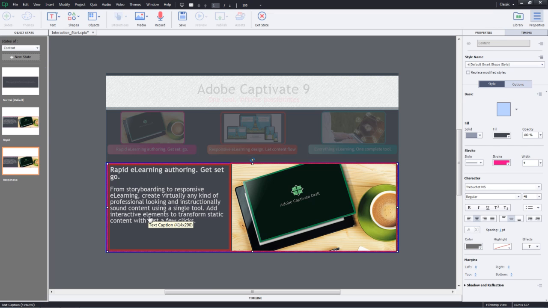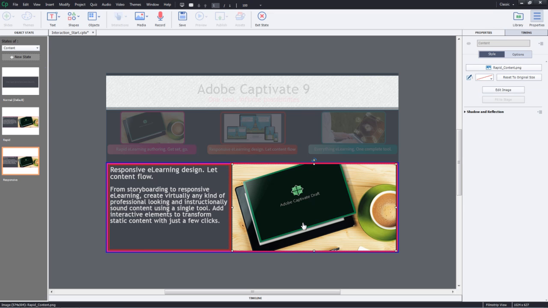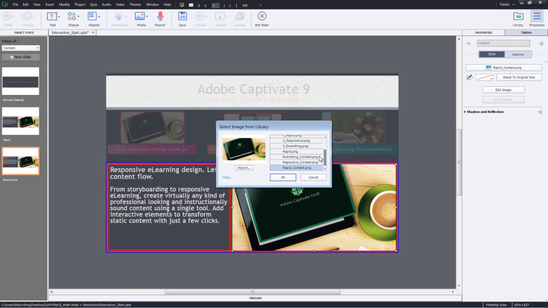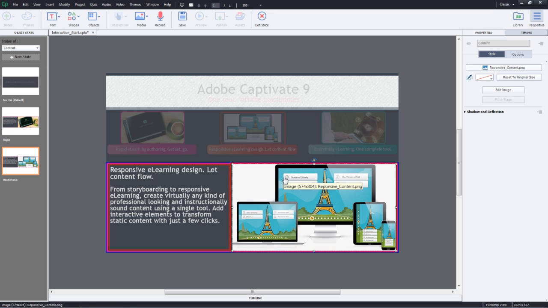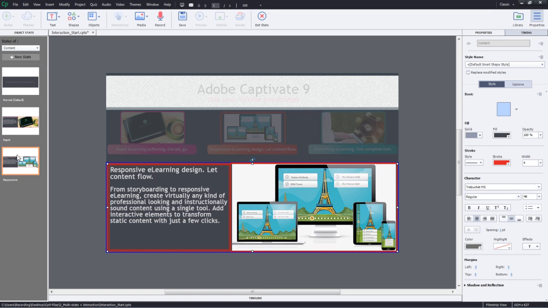I'll replace the text here and then replace the image by selecting the image, going to the Properties Inspector, and clicking the button with the name of the image. This will allow me to access images from the library, or I can also import. I already have this image imported in my library, so I'll select it and click OK. And again, I will select the object so that I can change the color of the border to the orange color. Now let's duplicate it one more time and create the third state.